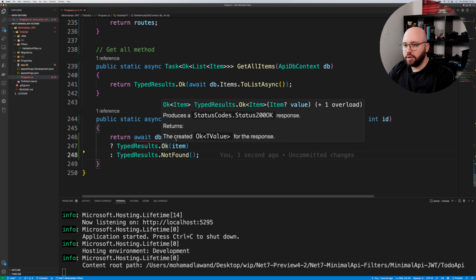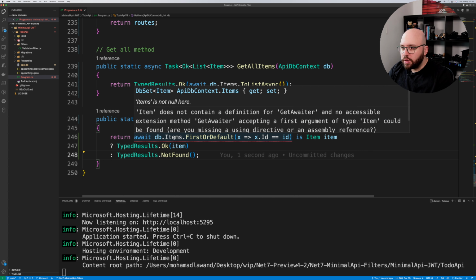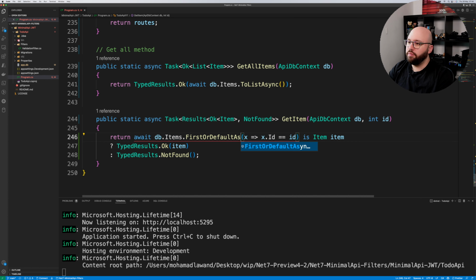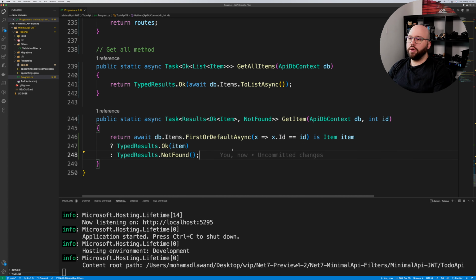Okay, why is this not happy? So let's see, the item does not go. Okay, oh, forgot to make async. Okay, this should work right now. So what are we doing here?